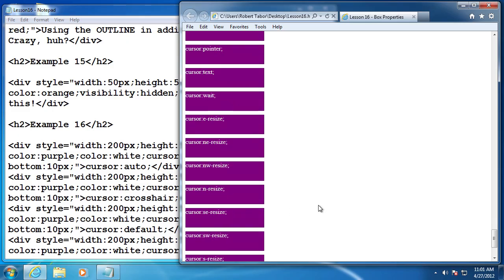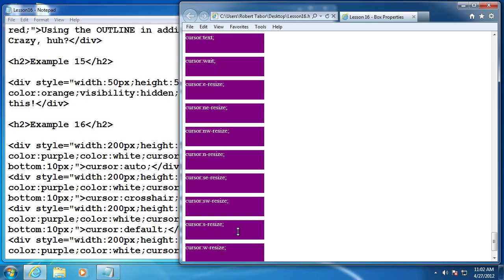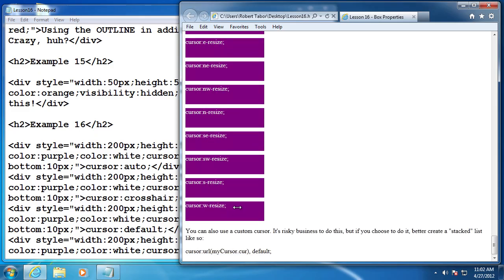Let's scroll down a little bit more here. The wait, which can be just an hourglass, or in one of the newer versions of Windows, that circle that rotates. The resize: east, northeast, northwest, north, southeast, southwest, south, okay, and west.